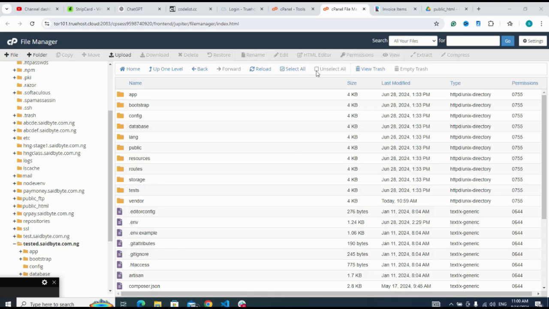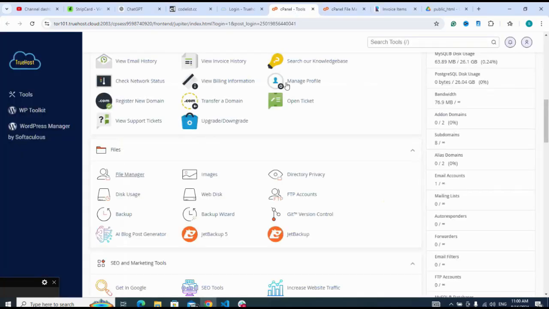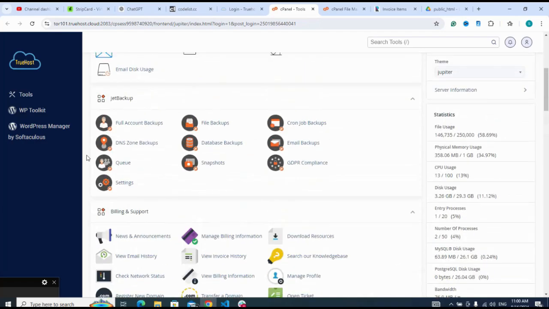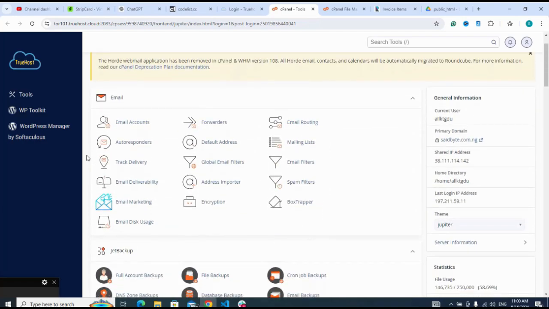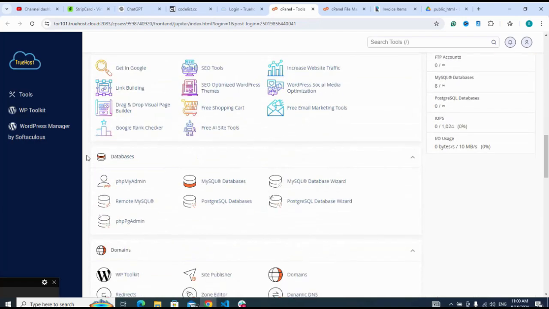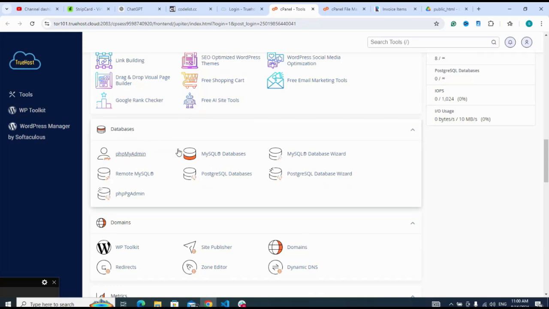So what next? I go back to my cPanel. This time around I want to create my database. I go to databases. I scroll down. Yes, here is this databases. Under it, I come to my SQL databases. I click on it.